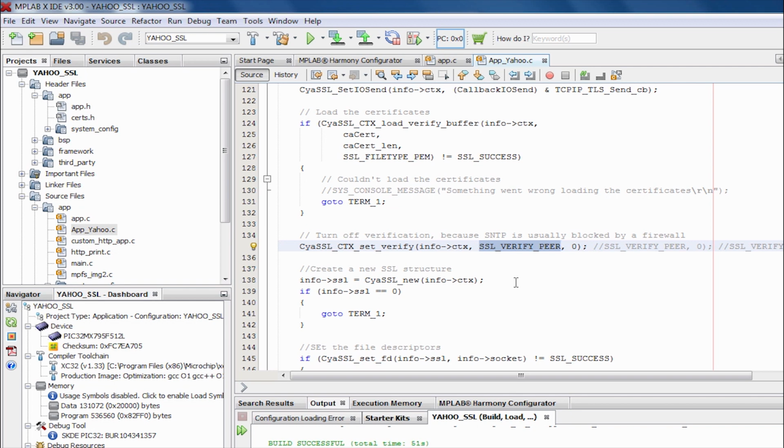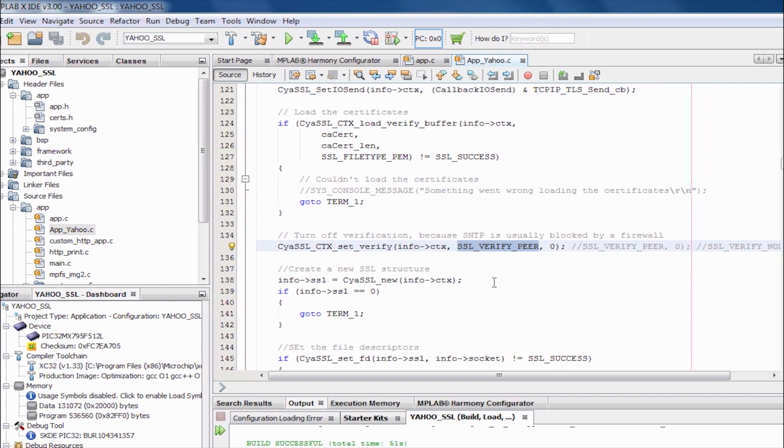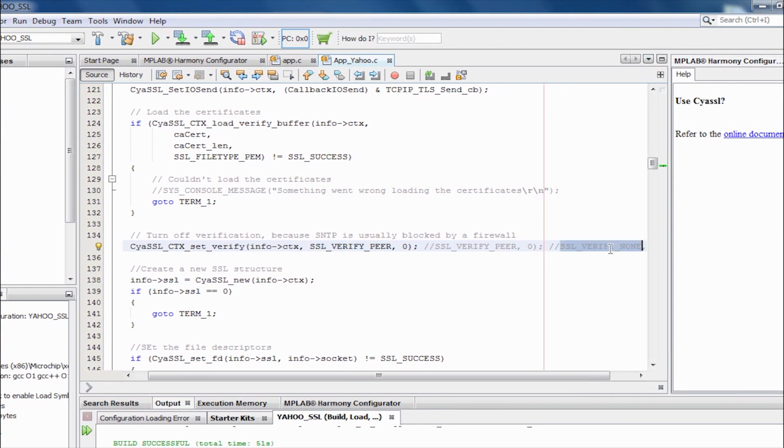But if your SNTP is blocked by your firewall and the SSL cannot validate the issue date or expiration date of the certificate, then it will reject it. So you need to set it to SSL verify none. Also, if you are unable to load the root CA that is signing that server certificate in the file certs.h, you may want to disable this, but this is at your own risk, obviously.